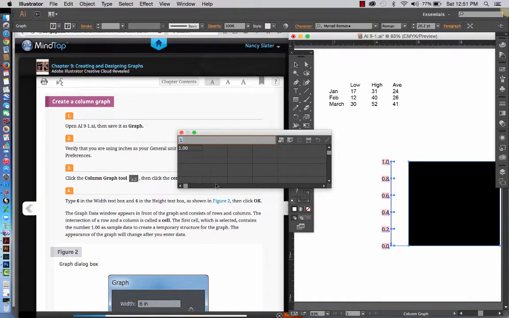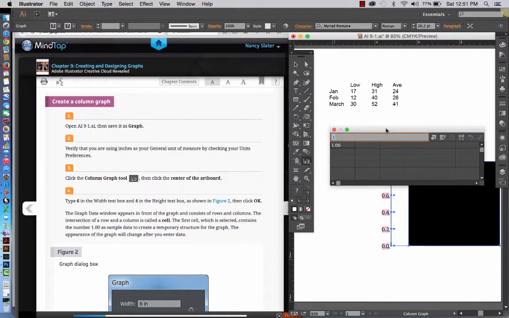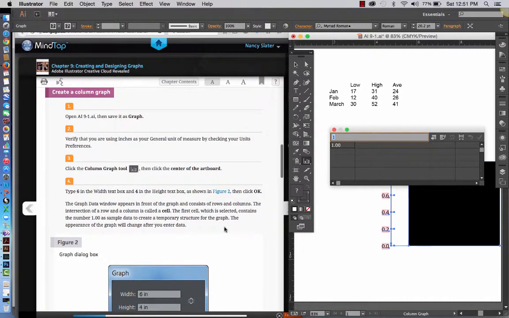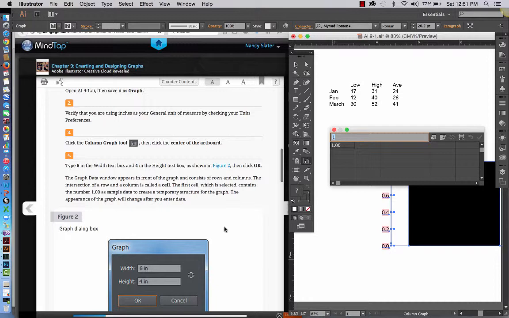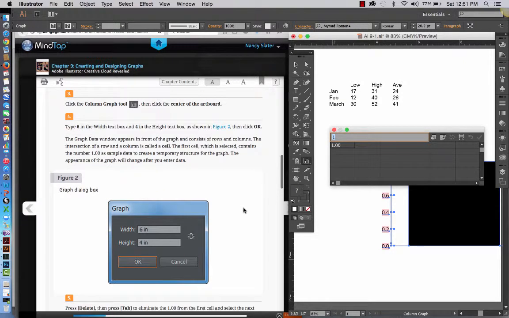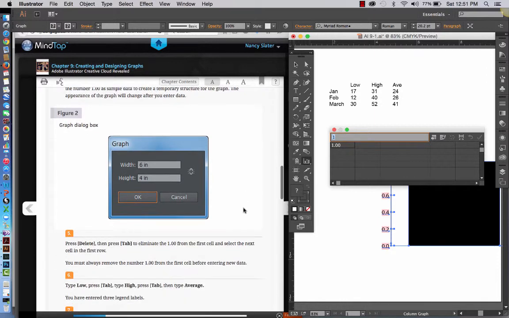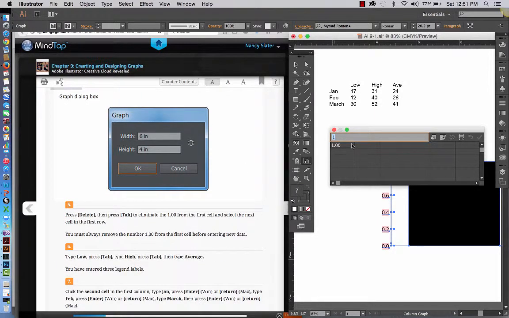The graph data window appears in front of the graph and consists of rows and columns. The intersection of a row and column is called a cell. The first cell, which is selected, contains the number 1.00 as sample data to create a temporary structure for the graph. The appearance of the graph will change as we enter data. Alright, so we're going to press delete, and then we are going to press tab to eliminate the 1 from the first cell and select text in the first row.